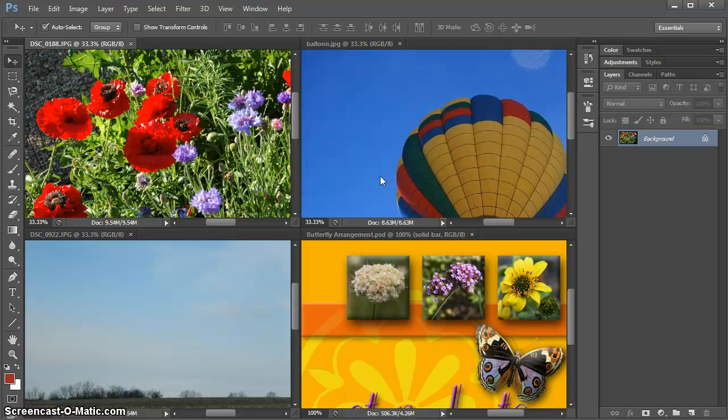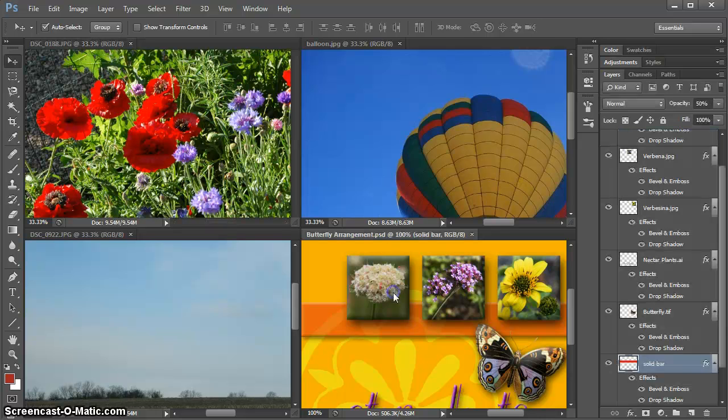If I want to move one layer from one to another, for example, if I click on the bottom right, to see your active one, the tab is going to be highlighted, so you can actually see it. Notice these other ones are grayed out. So this is the active file, along with the layers that go with that file. Let's say I want to copy this butterfly from this file over to this image.